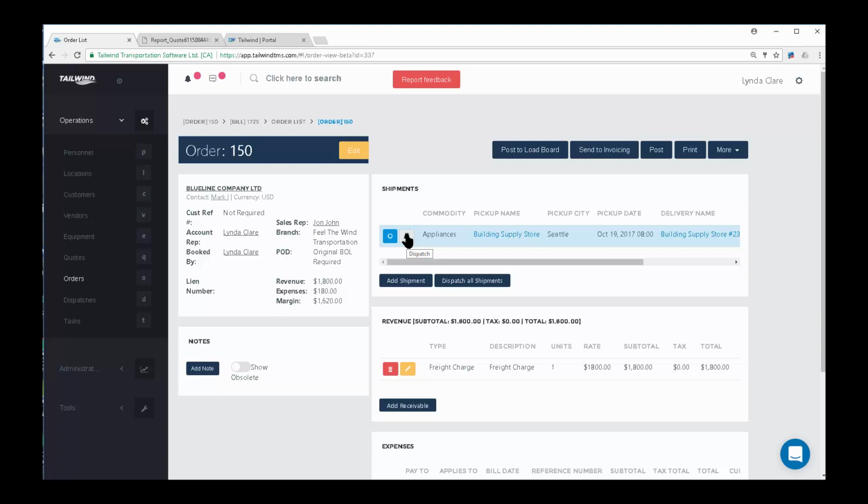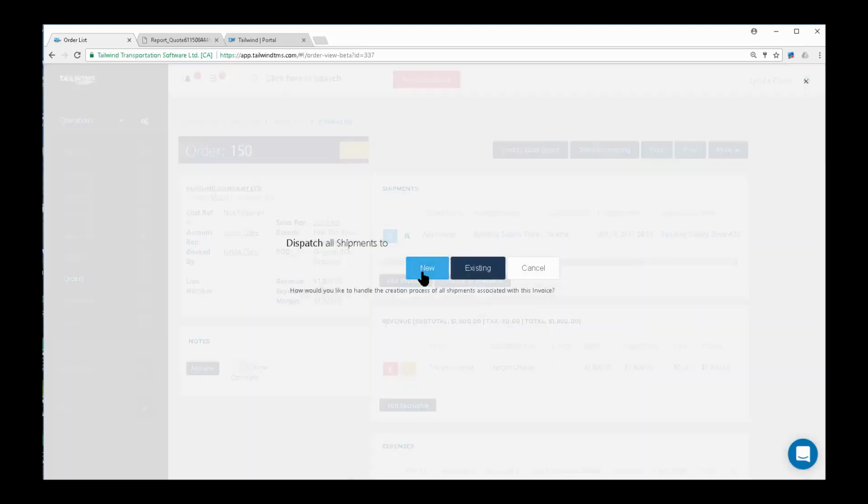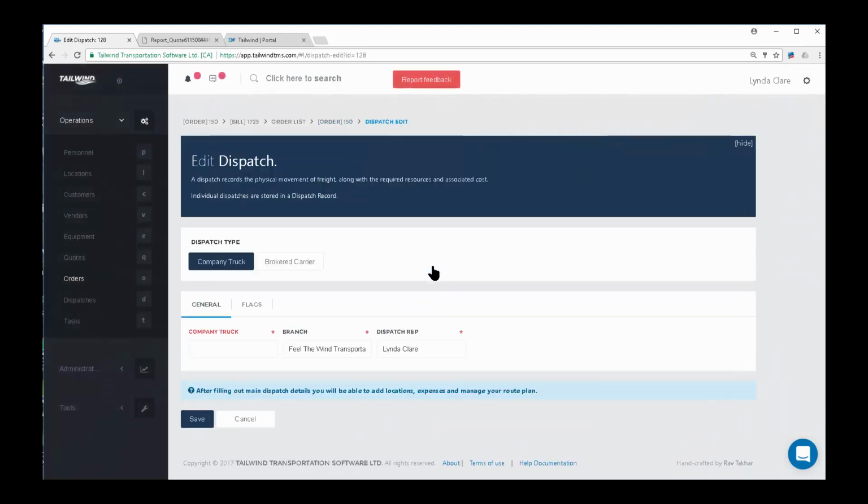If this had multiple shipments listed here, you could dispatch them individually. Doing either of these things will bring up a prompt asking whether it's going on a new or existing dispatch. You'll select new. Existing is in the case of you're throwing some LTL on the back of a dispatch that's already en route. Let's go ahead and choose new. And you should now see an Edit Dispatch screen.